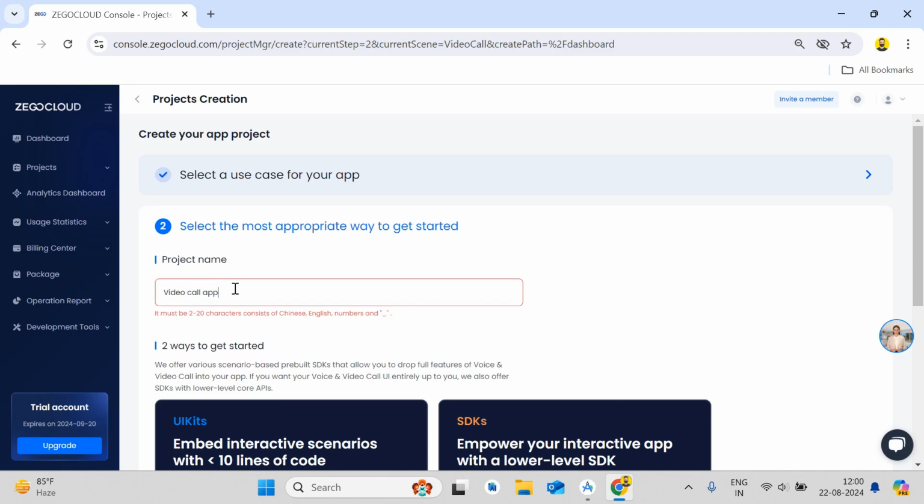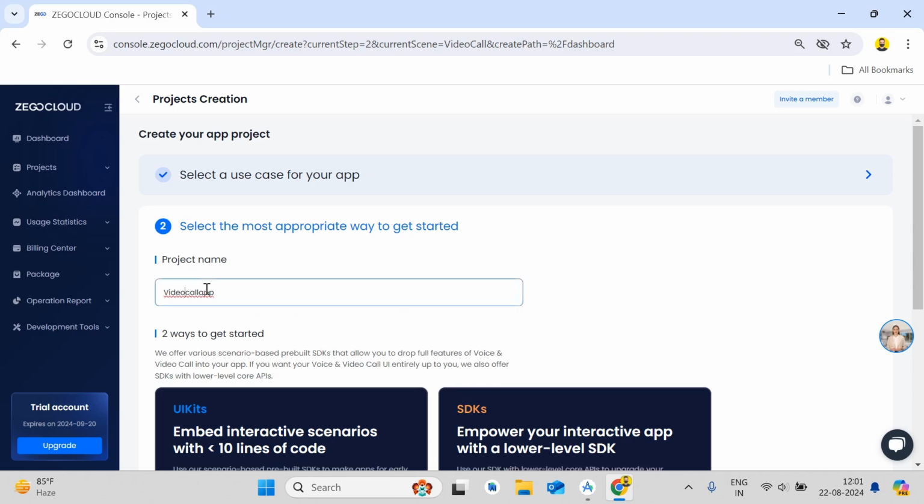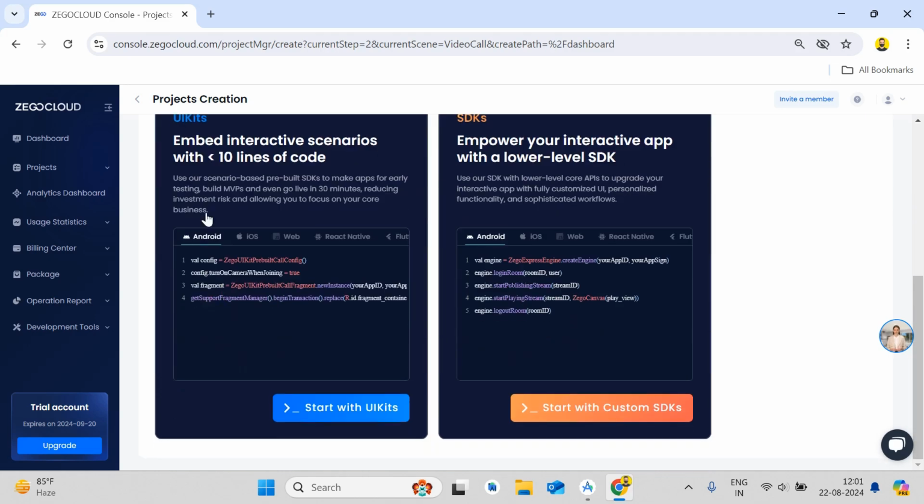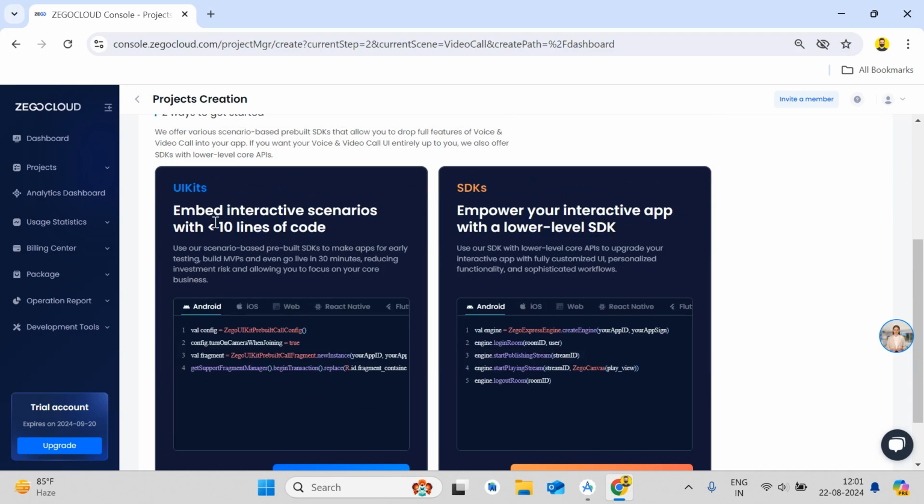Okay, and it must be 2 to 20 characters, consisting of Chinese, English and numbers. Now it's okay. Video call app, and now we will simply select UIKits, embedded interactive scenario with 10 lines of code. So basically use our scenario based pre-built SDK to make apps for early testing, build MVPs and even go live in 30 minutes, reducing investment risk and allowing you to focus on core business.